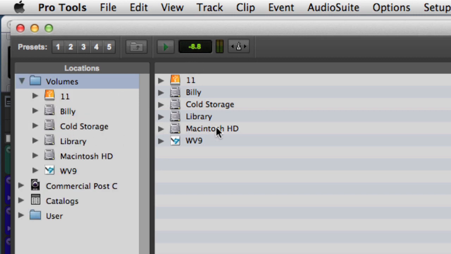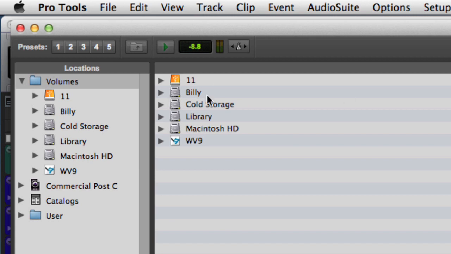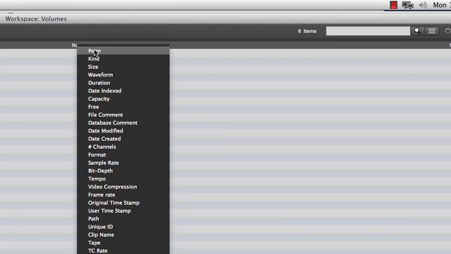I can easily dig into any of my mounted volumes right from this interface. Now, in the upper left-hand section, you'll see presets 1 through 5 that allow you to customize the fields as well as the window locations and sizes, which can really help speed up your workflow depending on what you're doing in the workspace. Let's create a workspace preset for managing and viewing our volumes.